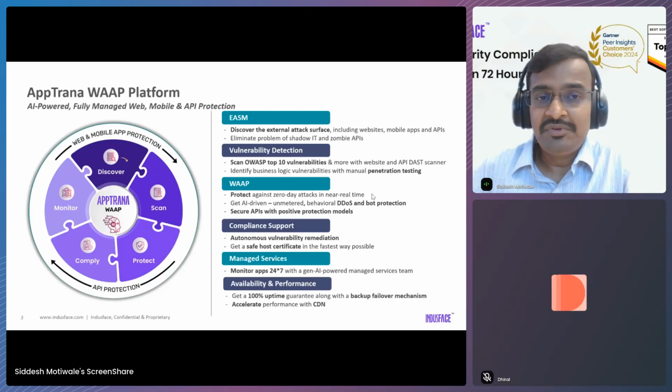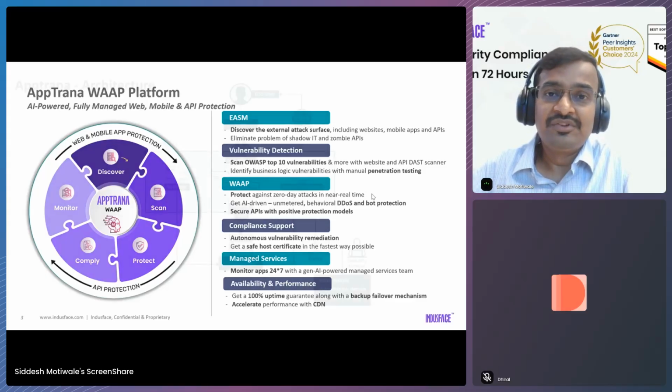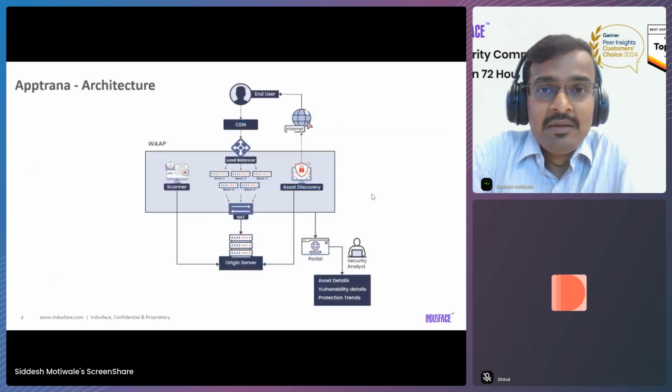So if any of the customers are looking for securing their websites, web applications, mobile applications, or APIs, then this is the right set of tools to secure such kinds of assets as well.